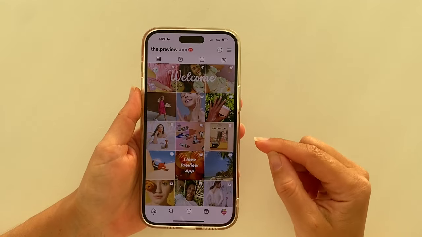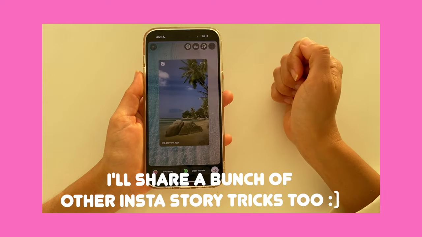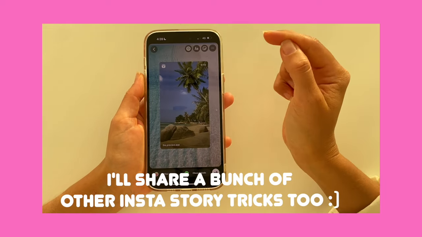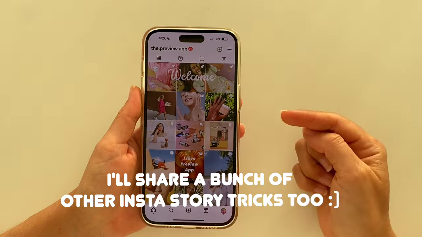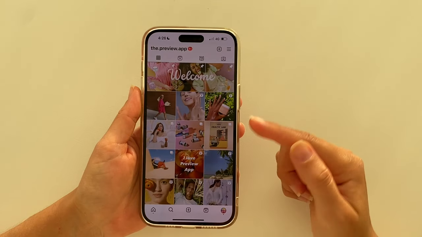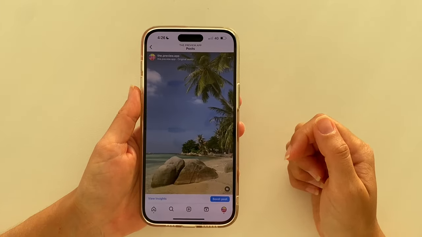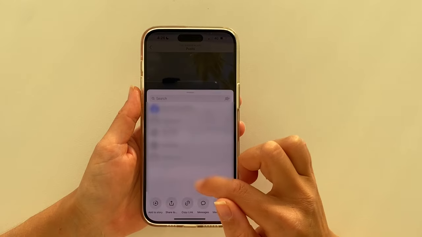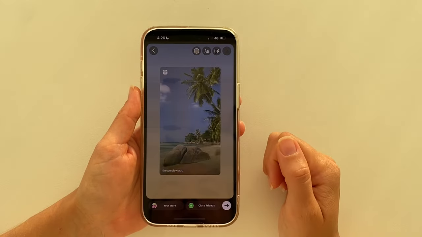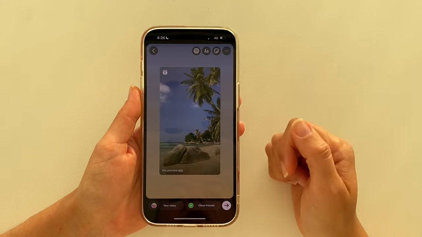Hello everyone, I'm going to show you how you can add a background image behind a reel when you share it in your Instagram story. It's super easy. So pick a reel that you want to post. So this one, I'm going to add to story. And here's what you want to do.